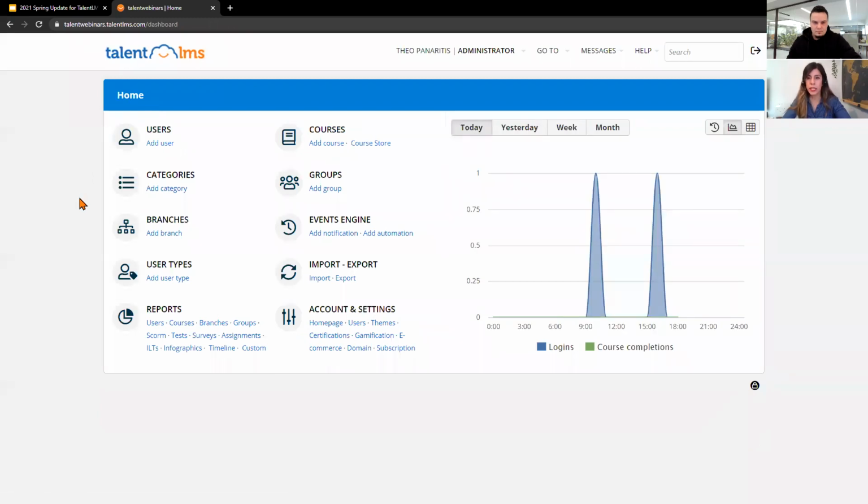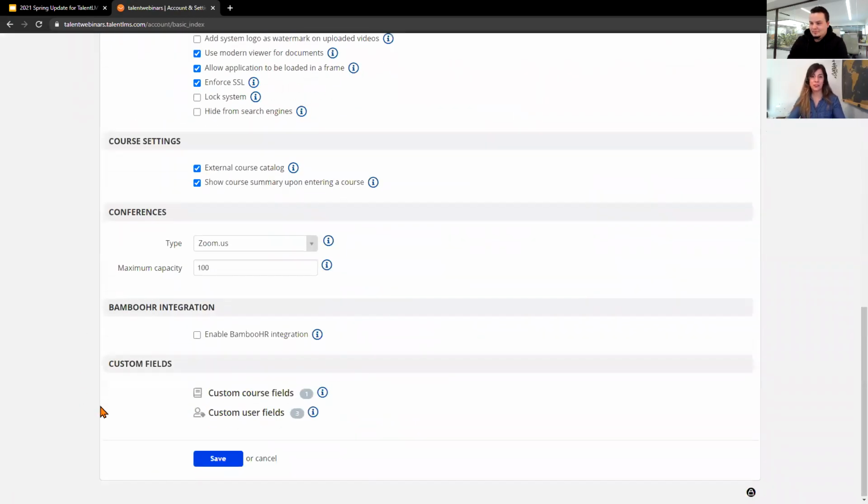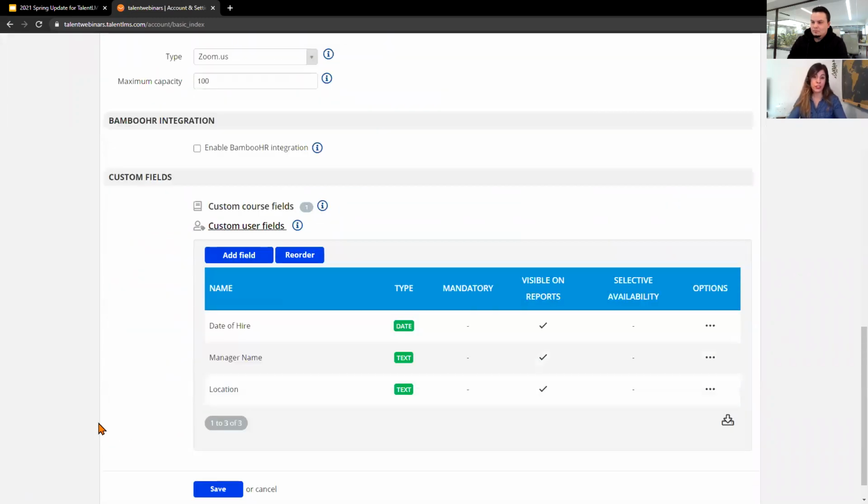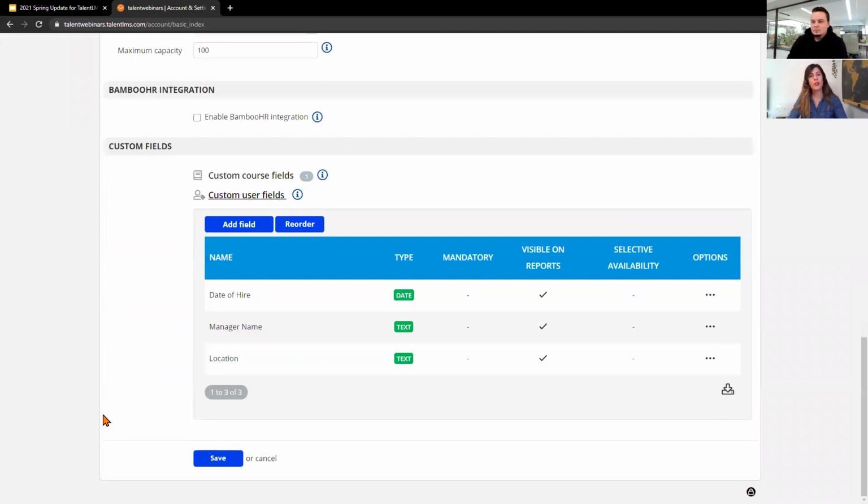Also a question from Austin. Can we have a custom field on the user profile that only an admin or instructor can modify? Yes and no. Let me explain what I mean. From account settings, there is an option to add extra fields on user profiles. Because up until now, you just know the first name, last name, and email address, but maybe you need to add more information, like the date of hire, the manager name, the location, and many more things that happen in our job every day.